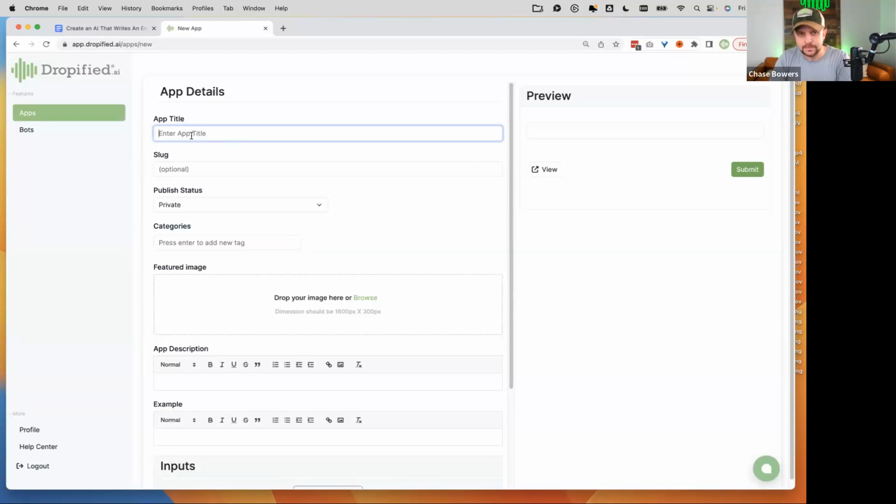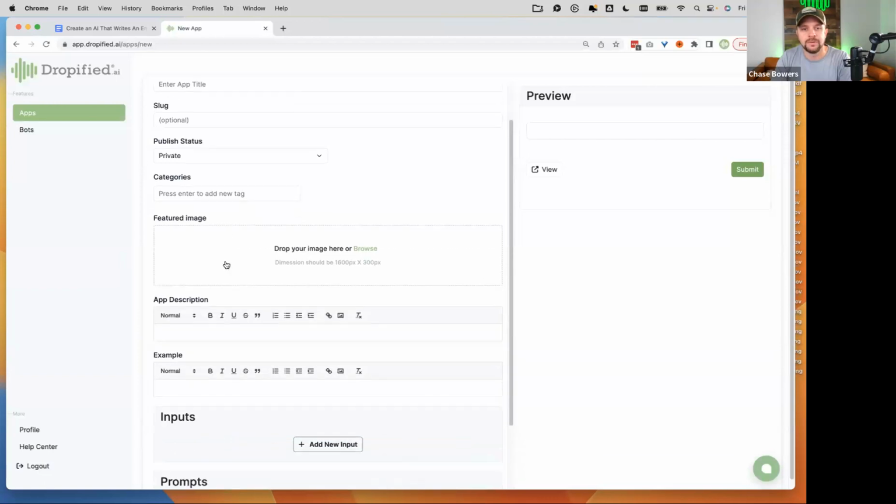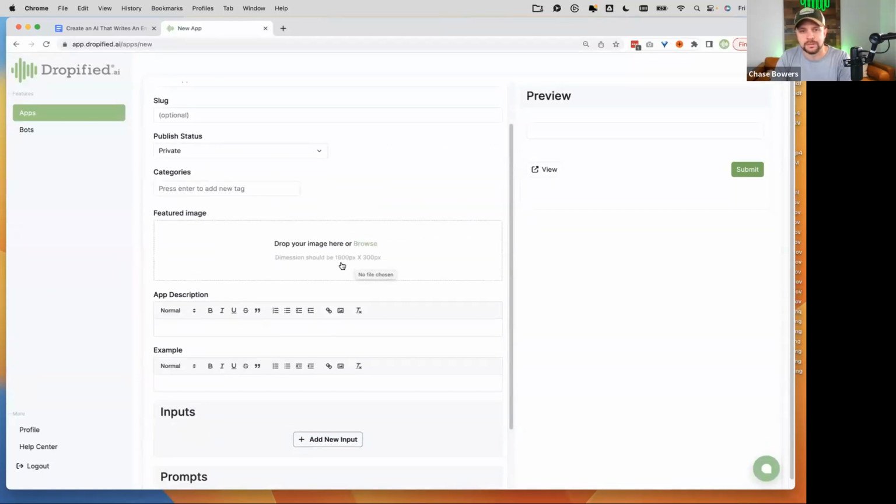You'll have a place to add your title and your slug. Publish status doesn't really mean anything right now. It will come into play in the future, so just leave it private for now. It doesn't matter. You can give it a category and a featured image, 1600 by 300. I'm not going to focus a ton on this, but you can upload your own image there. I've got some pre-built ones I'll probably just use for now, and there's some separate training on how to create one, using Midjourney or some other type of AI, or even Canva or something like that.